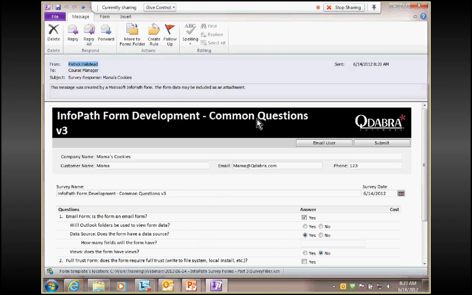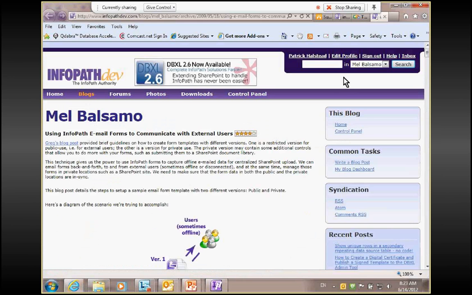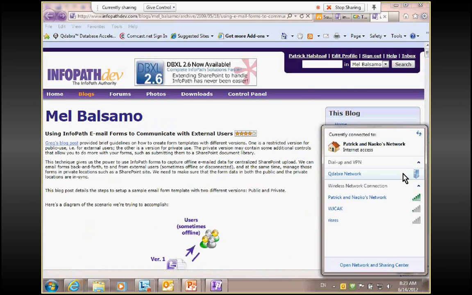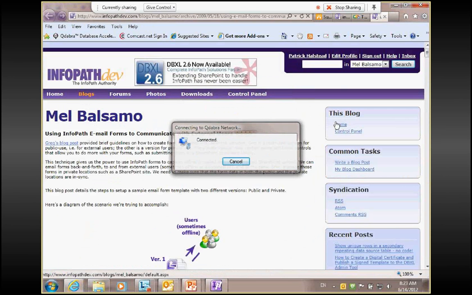And with any luck here, we get our form in Outlook, right? And now we can just submit to SharePoint. Now I've got a SharePoint site out there. Let me show you where that is. I need to VPN in to, our tester set this up on our VPN, which is fine. Just takes a second to connect to that.